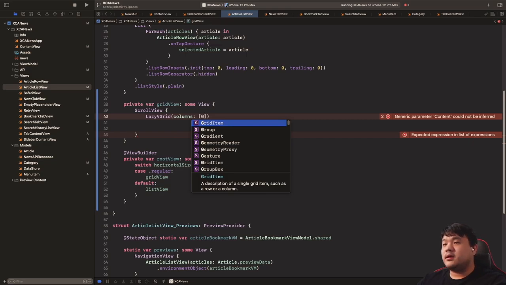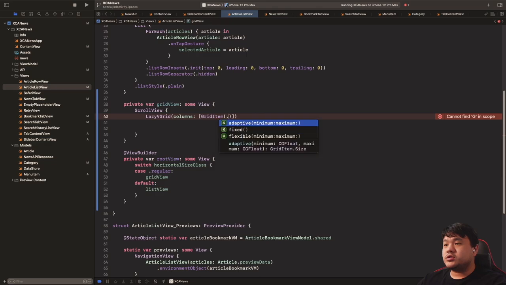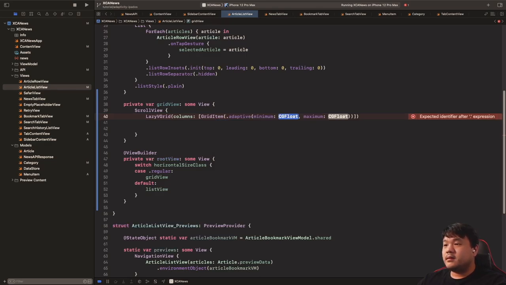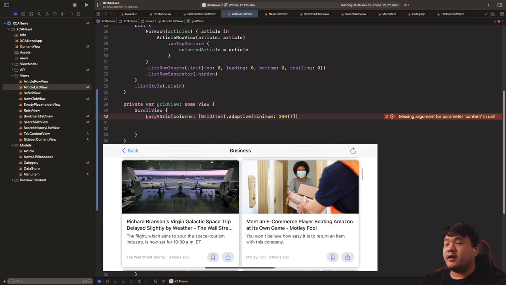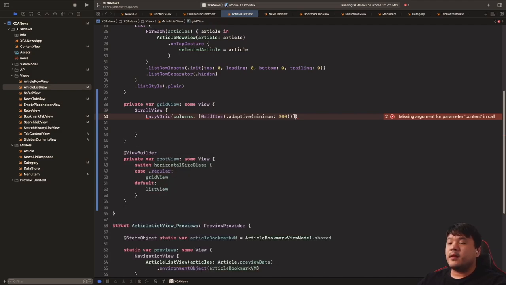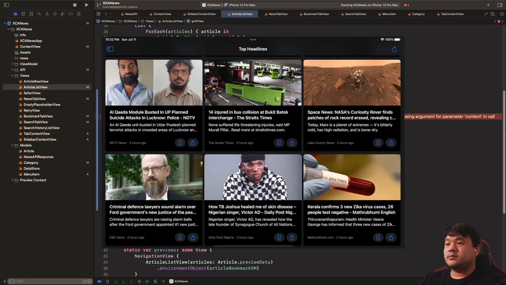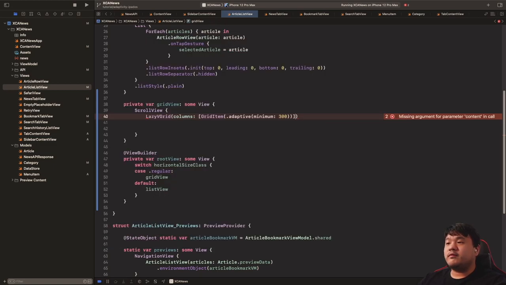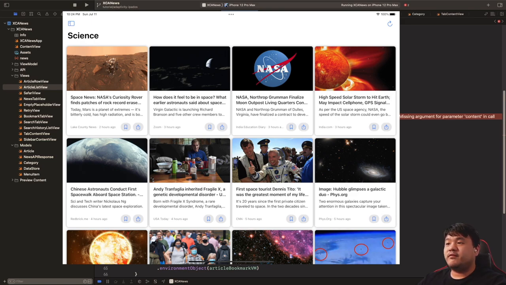In this case, I want to make our grid have a flexible, adaptive number of items per row. So I'm going to use the adaptive grid item, and I'm going to set the minimum width of our grid item to be 300. I'm not going to limit the maximum width. With this, we should be able to have an adaptive number of items inside our vertical grid. For example, when we are using an iPhone 12 Pro Max, it will show two articles per row. When we are using iPad Pro 11 inch on landscape, it will show a maximum of 3 items per row. And with iPad Pro 12.9 inch, it will show a maximum of 4 articles per row. Okay.